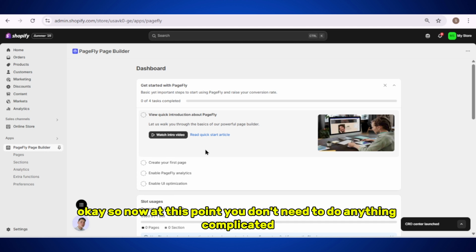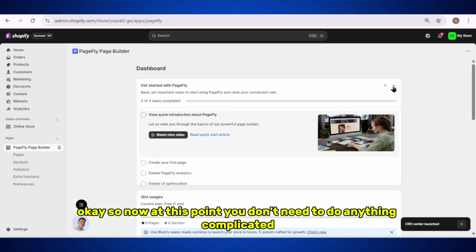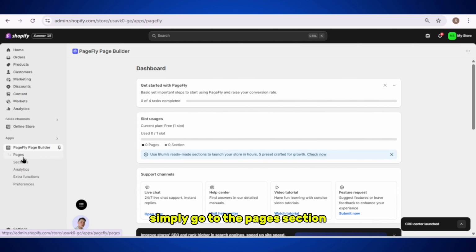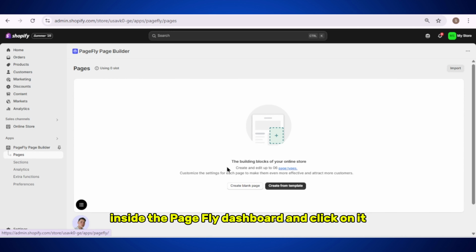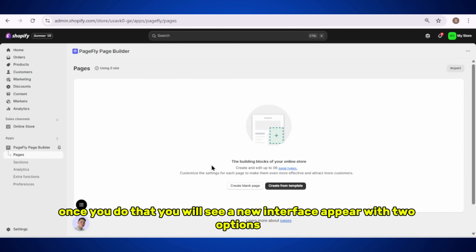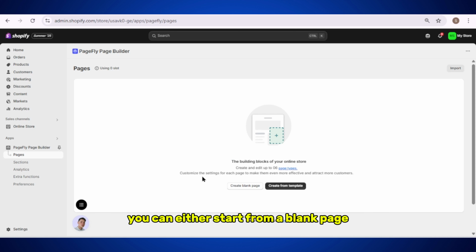So now at this point, you don't need to do anything complicated. Simply go to the pages section inside the PageFly dashboard and click on it. Once you do that, you will see a new interface appear with two options. You can either start from a blank page or you can use a pre-designed template and customize it according to your needs.